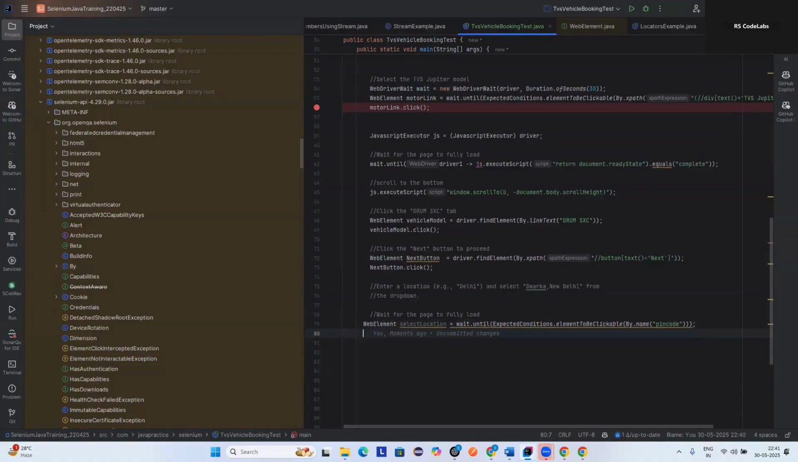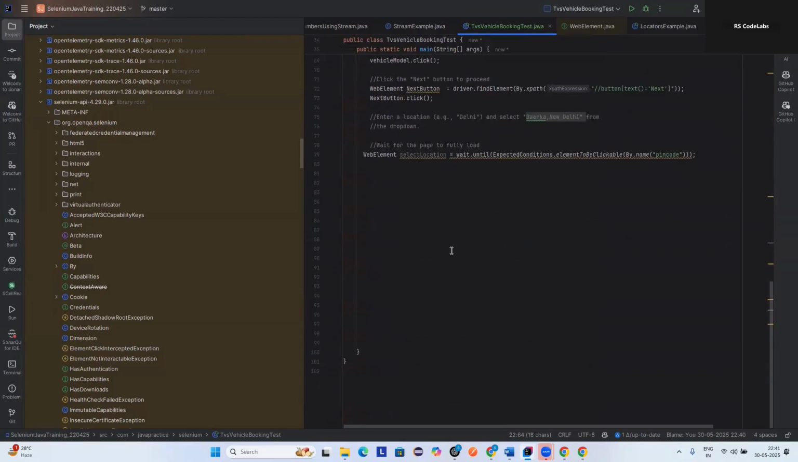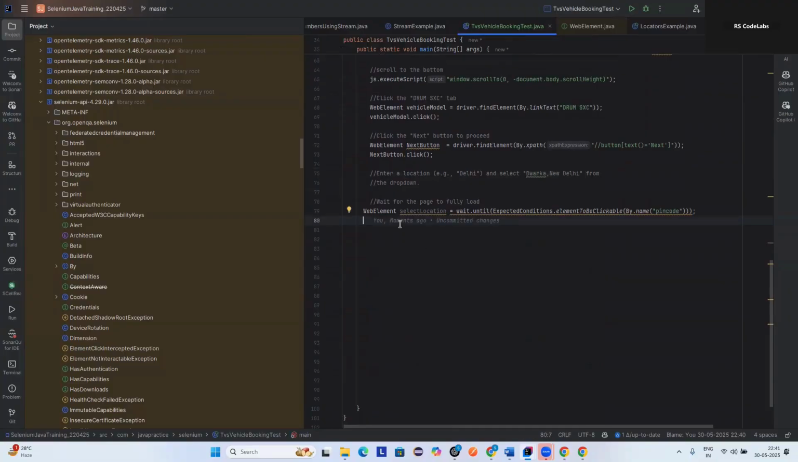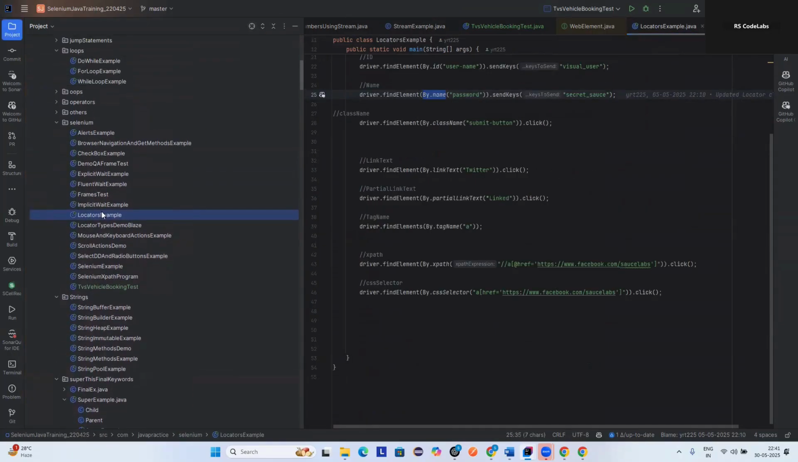Okay, now once I have identified this, what I'm trying to do is first enter Delhi. Enter location as Delhi, then select Dwarka. So I'm trying to enter text. What is the method that we use for entering text? If you get a doubt, you can come back here and look at the methods that we have used.